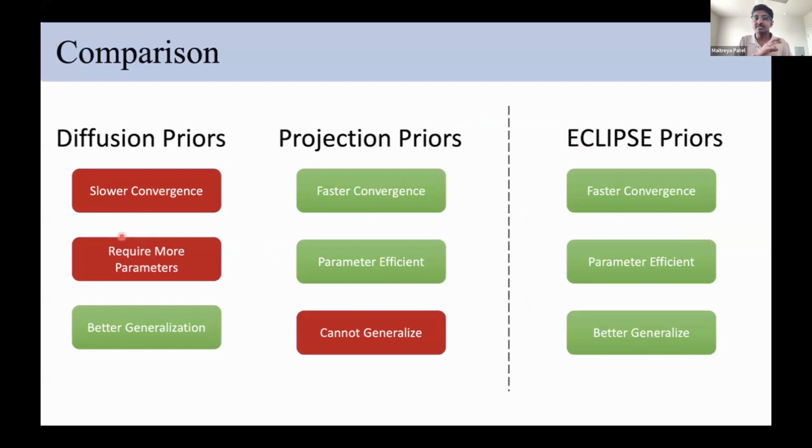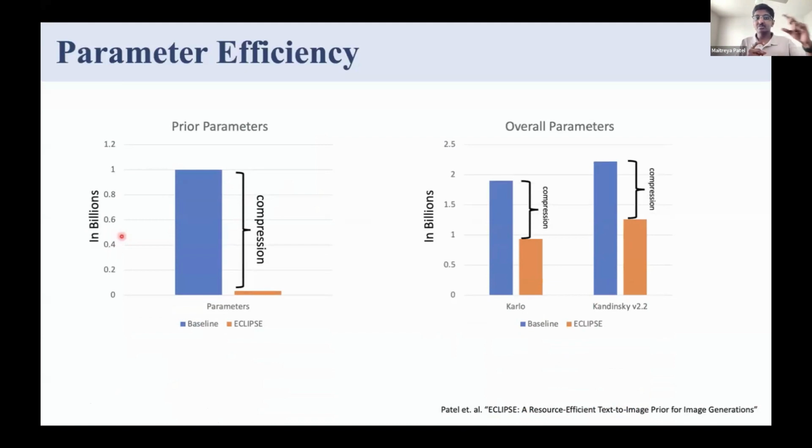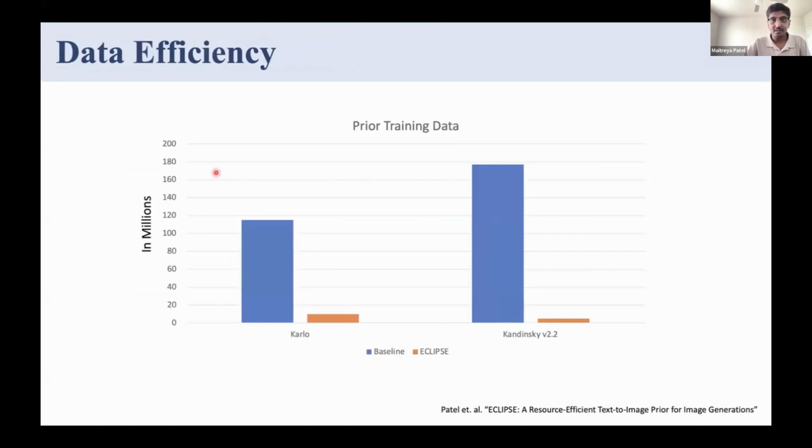So overall, with this quick trick, we found that the ECLIPSE priors are faster in convergence, are parameter efficient, and are better at generalization. So what are the findings? We found that by just using this ECLIPSE prior, we can compress the 1 billion parameter model to 33 million parameters. That is almost 98% compression of the model. And if we look at the overall impact of just this prior module, we find that it compressed over 48% of the parameters of big state-of-the-art models.